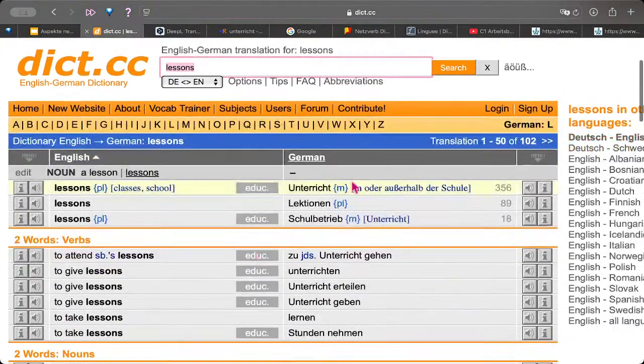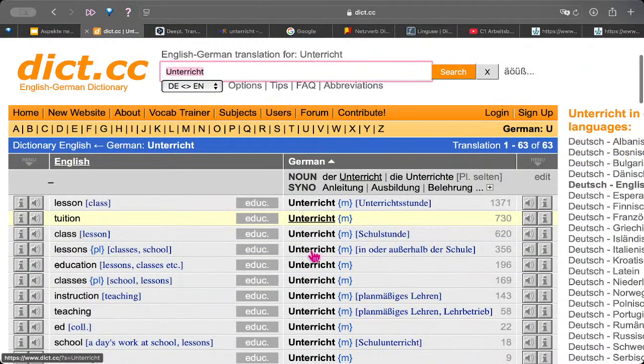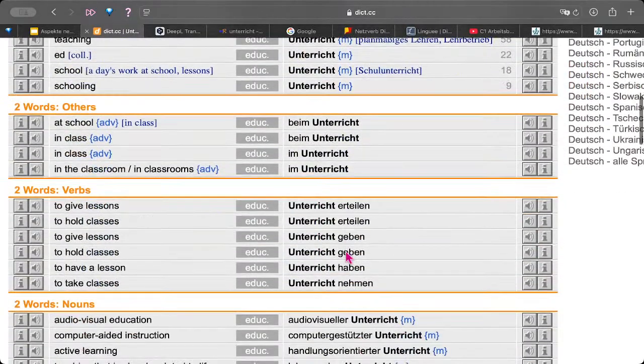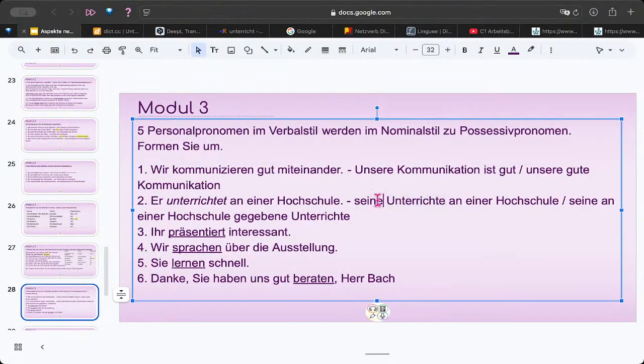Okay, so you have Unterricht. And you have this. Okay, so where is the damn plural form? There is no plural form. It's the same thing. Oh, that's so annoying. But it says M, masculine. It should be PL. Gott, wirklich. Okay, dann sein Unterricht an einer Hochschule, oder sein an einer Hochschule gegebener Unterricht. That's also a form, by the way.